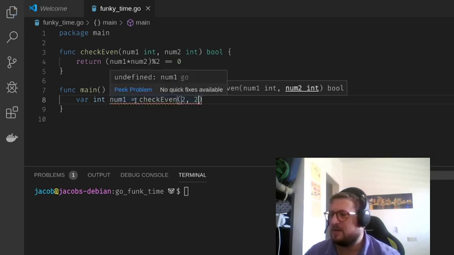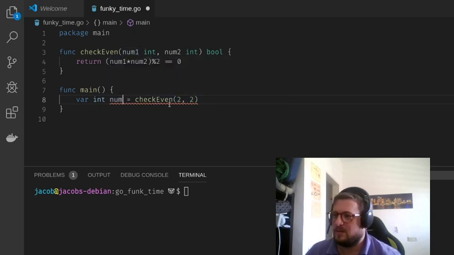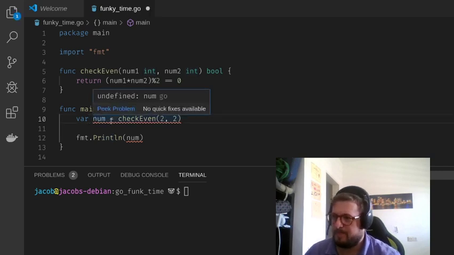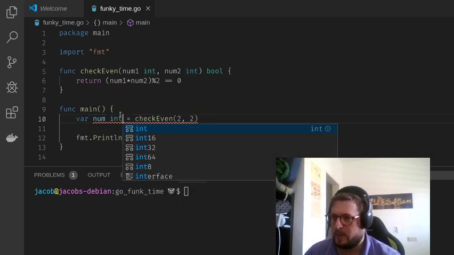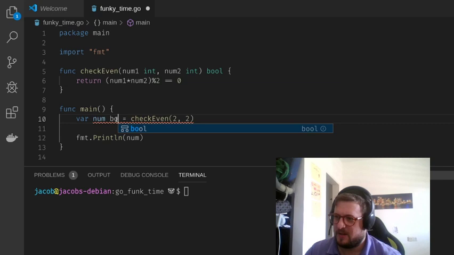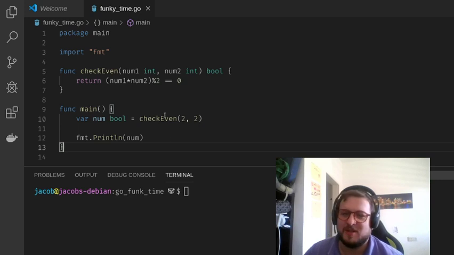And then we could do fmt.Println. All right, it's not an int, it's a bool. So yeah, that's right. It has to be strongly typed. This is going to return a boolean, not an integer. So that's why you have to do that.